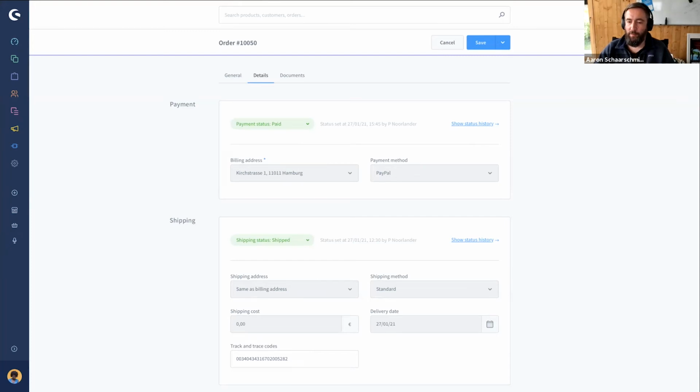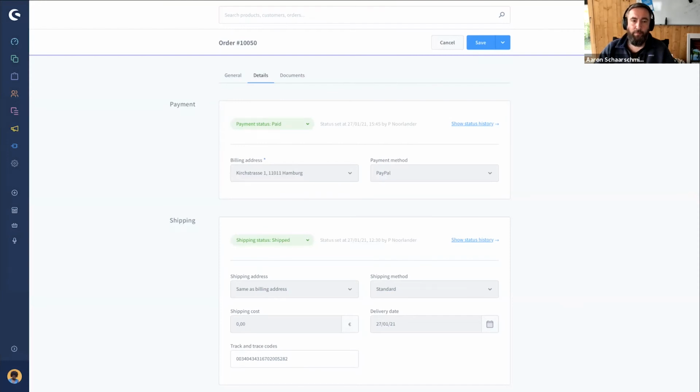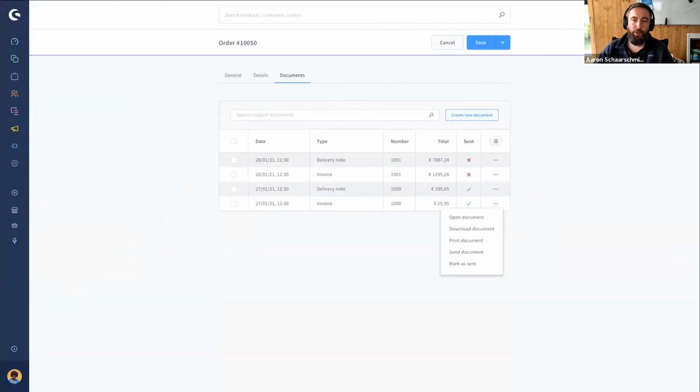You can click on that blue link there, show status history, and you get a nice overview of when who changed the status. That's payment, shipping, and of course the further order details that belong to the order, and of course the custom fields that are available everywhere. And in the third tab, you can manage all your documents, create new documents, send documents, and so on. So I think this will be a really good improvement on the usability in the order module.